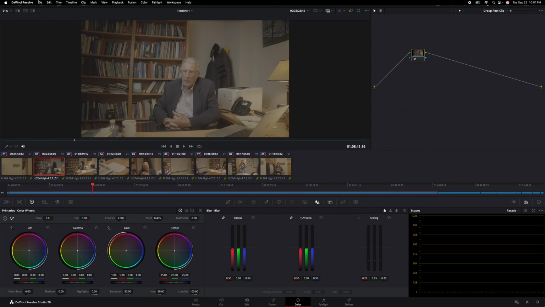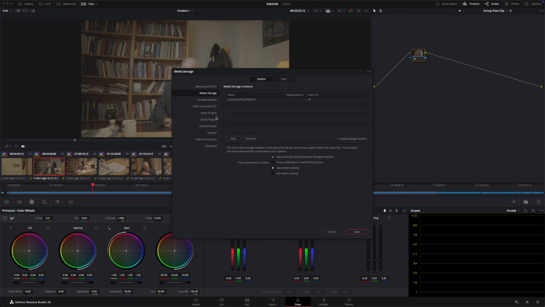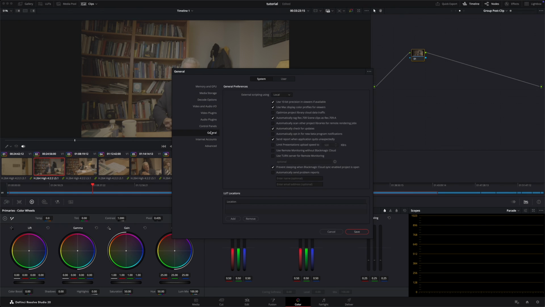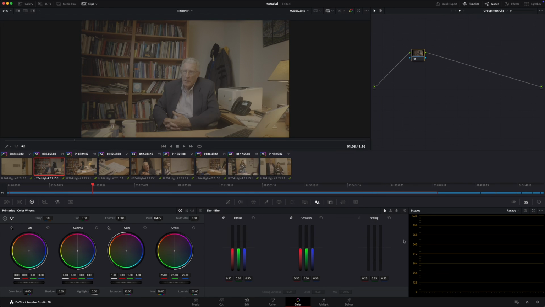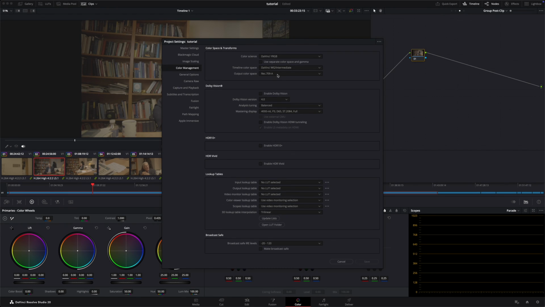Then we're going to go up here at the top left where it says DaVinci Resolve and go to preferences. In general, we're going to make sure these right here are turned on, which is use 10-bit precision, use Mac display color profile, and automatically tag Rec 709 scene clips as Rec 709-A. This is for Mac users. If you're not using Mac, I would advise changing this in the project settings to Rec 709 Gamma 2.4.